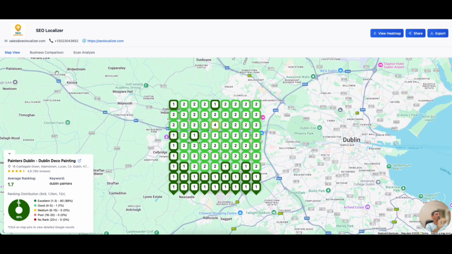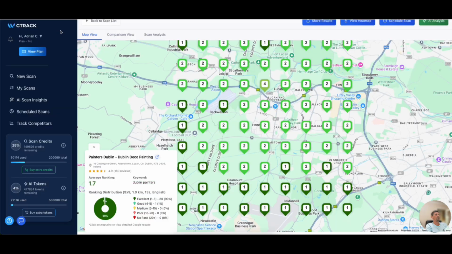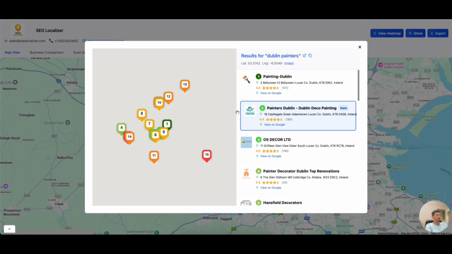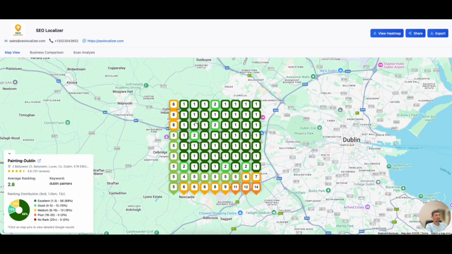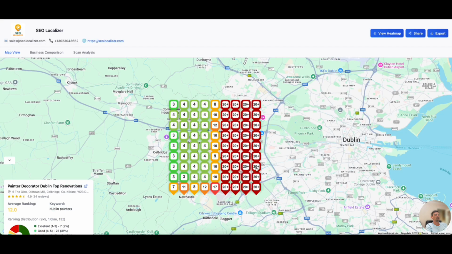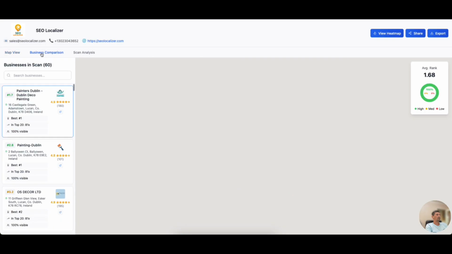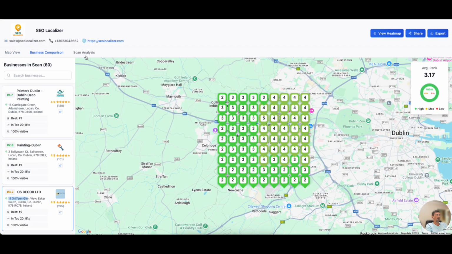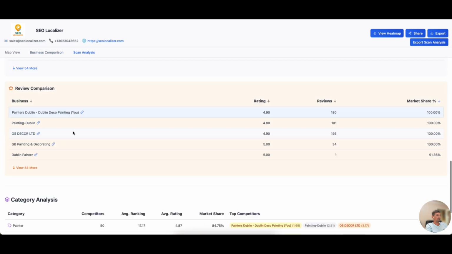What's cool here, your client or your partners or co-workers can actually see the same information you see in GTrack. They can do the same. They can click on the business, view their ranking positions. They can go to business comparison, do the same. Scan analysis, they can see scan analysis.